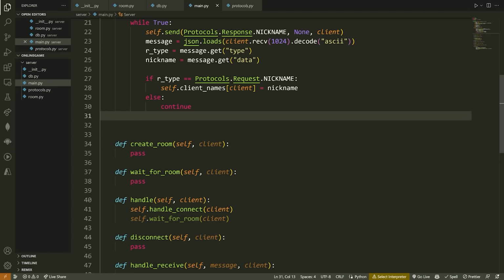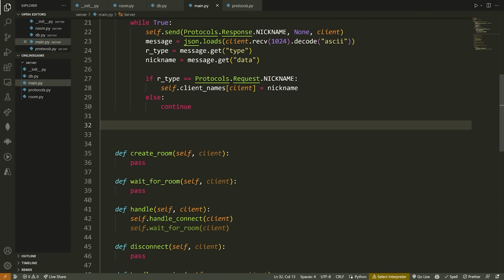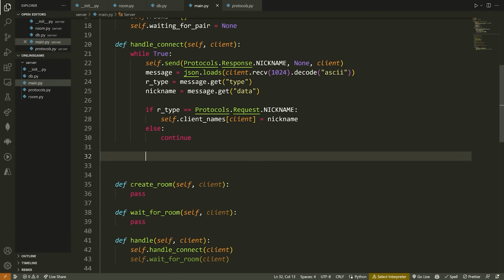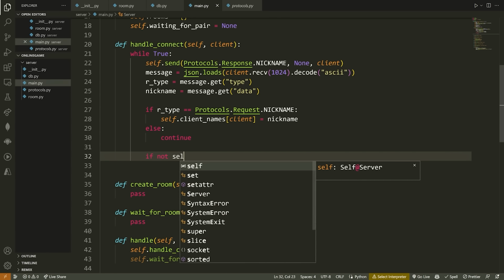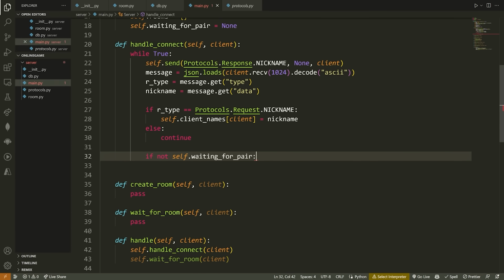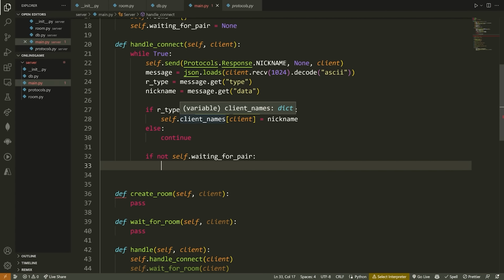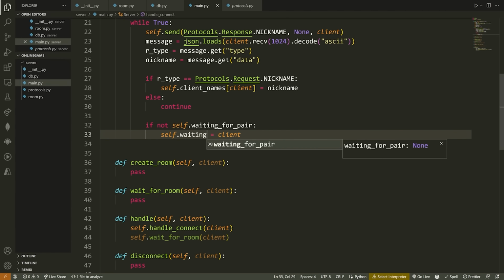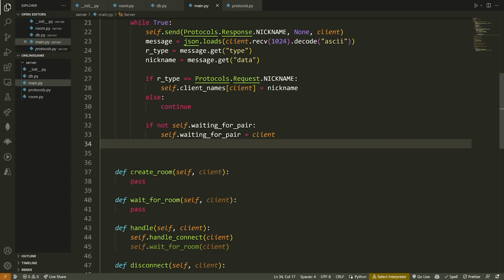All right. So now at this point, if we've made it down here, that means we did actually get the nickname, we're going to check if we need to make a room or if we are waiting for a room for this specific user. So we're essentially going to say, if not self.waiting_for_pair, which means we are the first client that's connected here, or we already had two clients that connected, and now we're kind of the first client that's connected, waiting for some room or waiting for someone else to join. We're going to say self.waiting_for_pair is equal to client, and then we'll just print out waiting for a room.